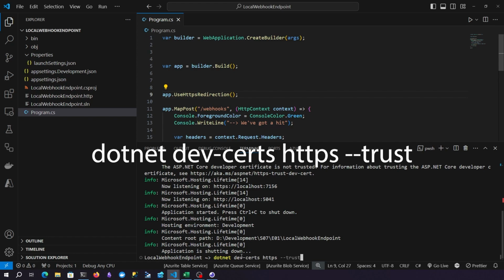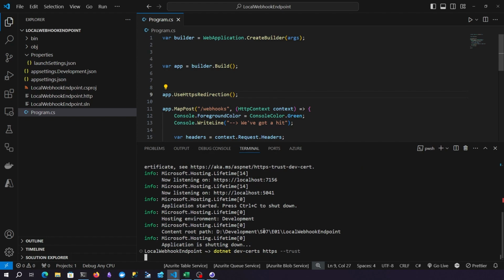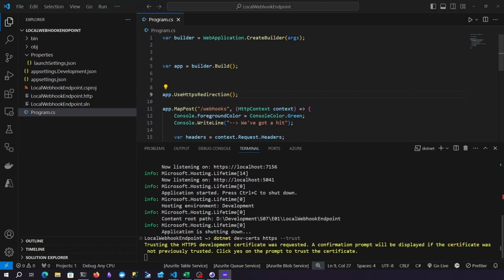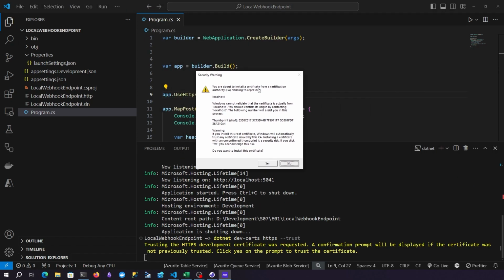and I'm going to just type dotnet. Yeah, it's actually remembered it from when I've done it before. So it's dotnet dev-certs https --trust. And that's just creating a local HTTPS certificate. And you actually get this pop up here. So I'm just going to say yes to that.